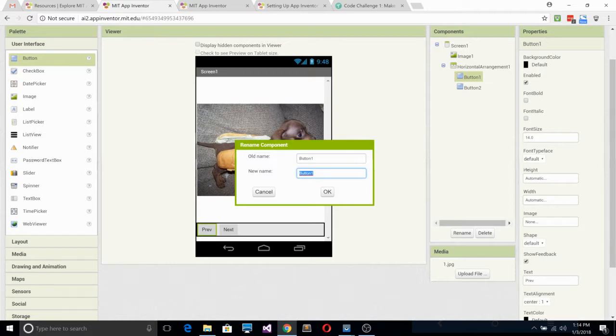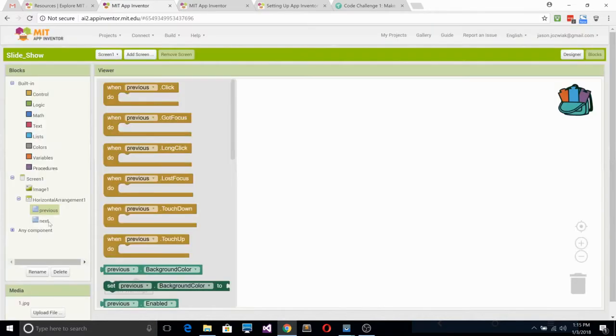Now, this isn't important here in the designer, but what this is important for is the blocks. Now you see we have previous and next. Now we know what these buttons' purpose is. Otherwise, if you have button one, button two, button three, you start to lose context of why you put those there. So always give your buttons and your labels meaningful names that will make programming this much easier.